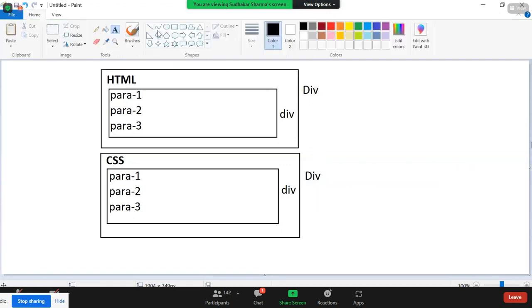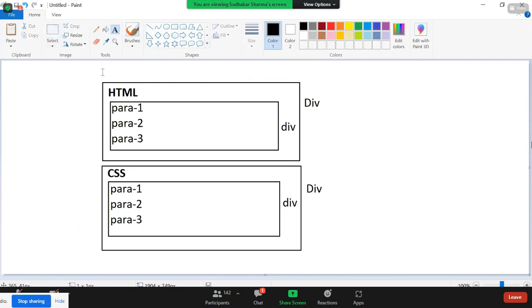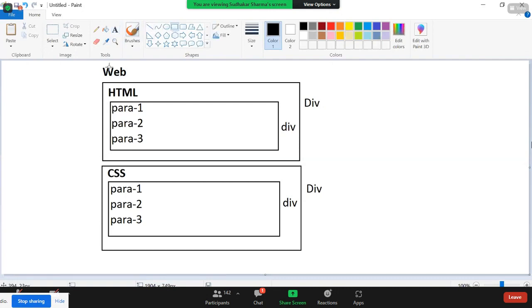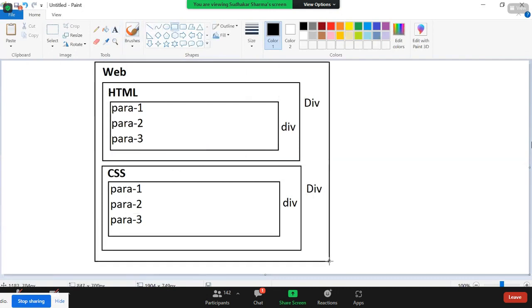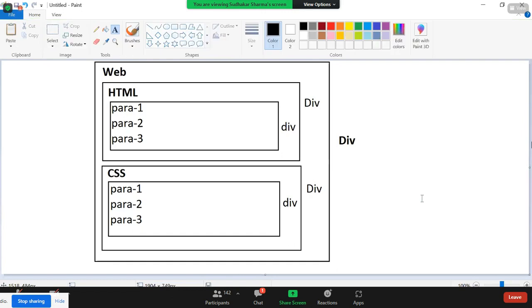And very important, suppose HTML and CSS, these two are present under a web category. That means we will keep all these under one container. Understood? This is another main div which contains all the contents. This is the right way of organizing our content, so that search engines can easily understand that these three paragraphs belong to this area, the other three paragraphs belong to this, and these two topics belong to web.